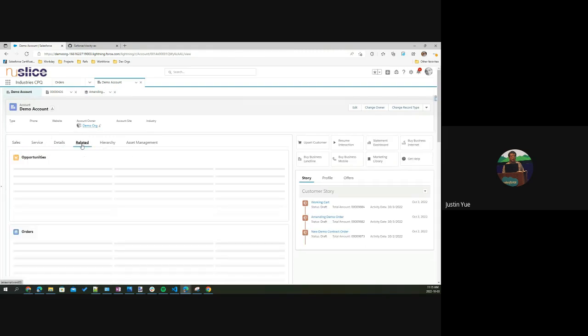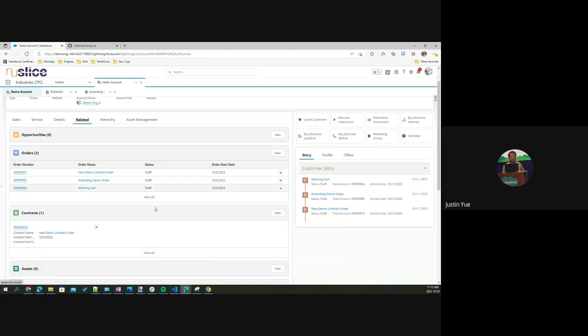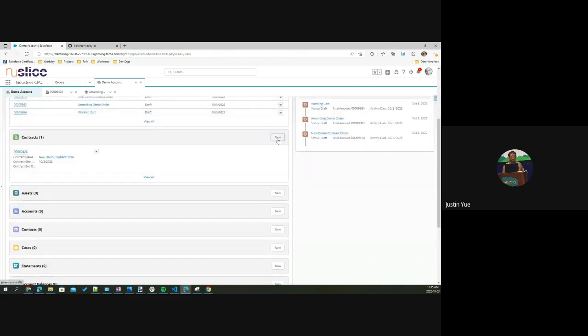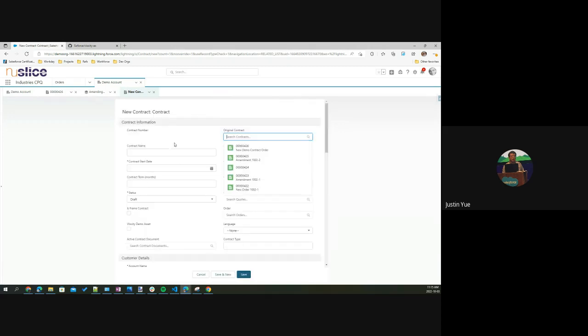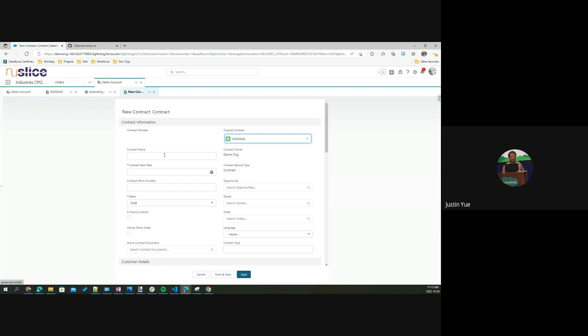So I'm gonna go to here. So I have this order, and I'm gonna create a new contract. The new contract is an amendment contract. It's actually gonna be the child of the original contract. This is the original contract. So let me give it a name, called the demo amendment.